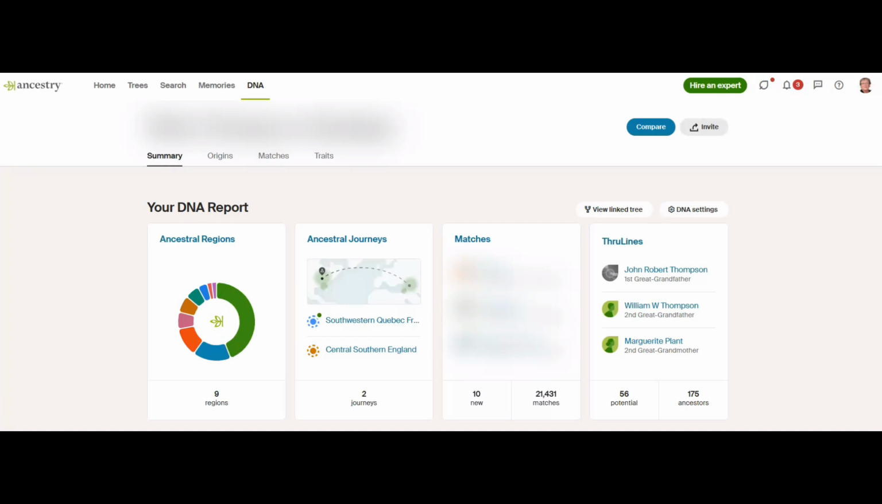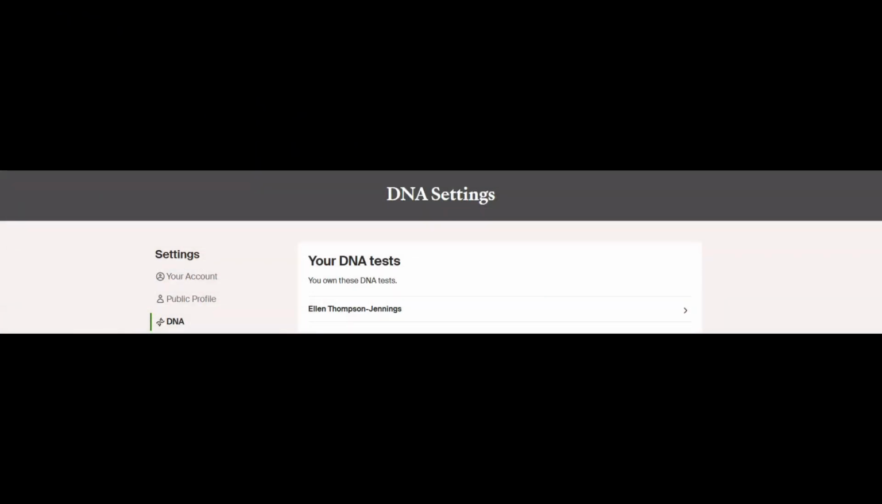So the first step is to review and verify your test settings. So here I am at AncestryDNA, and up in the corner you can see my profile. If you click there, you can see your account settings, so just click on that. If you click the DNA tab under the settings, it will take you to something like this, where it shows you the DNA test that you're looking at, and then you want to click this arrow.